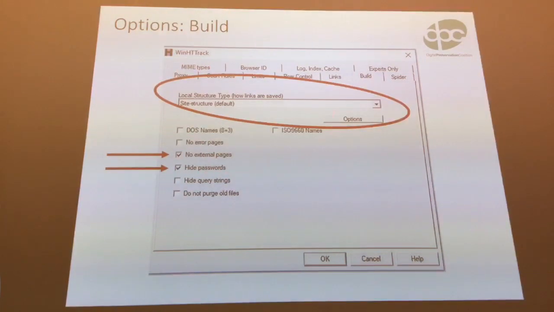So in build, this is what Nicola was talking about with HTTrack mirroring the structure of the website in the directories, which makes QA a lot easier. Everything in this build tab is about what the outcome is going to be and how that looks. So this is where you tell it that you want it to mirror the site structure. But if for some crazy reason you didn't want it to mirror the site structure, say you just wanted all of the files in one folder, you can tell it to do that too.